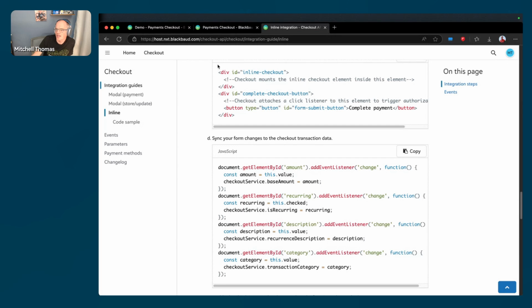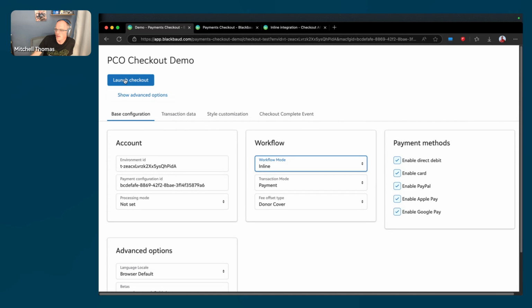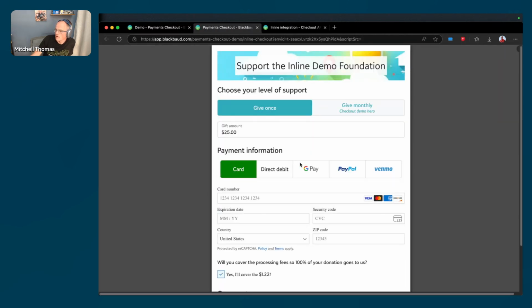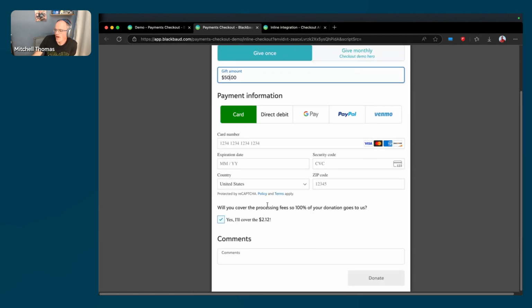you'll just tell it, hey, I changed the amount. Let me actually show kind of what that looks like. That's donor cover. So right now, this is calculating a $1.22. If I change my form field, it will automatically pass that in. It'll recalculate that value because we're syncing that amount, and then that gets recalculated.